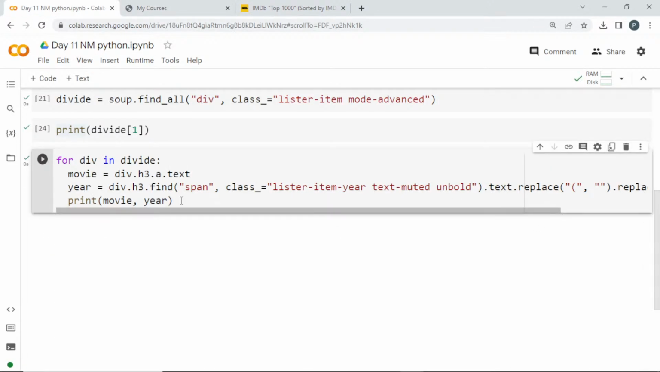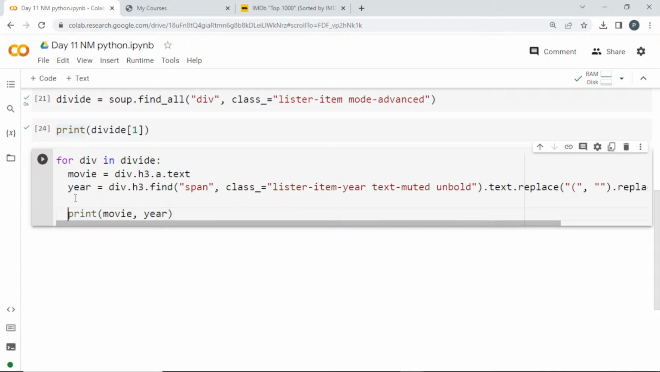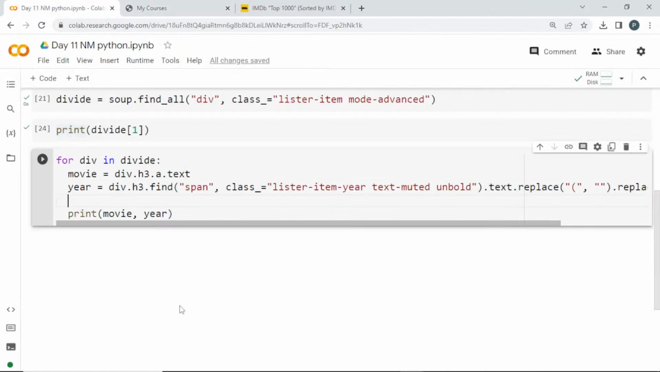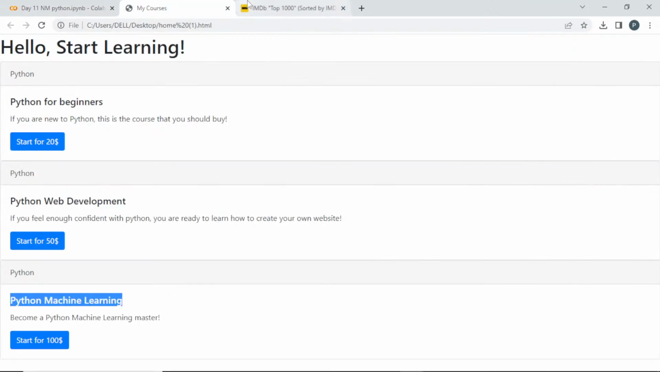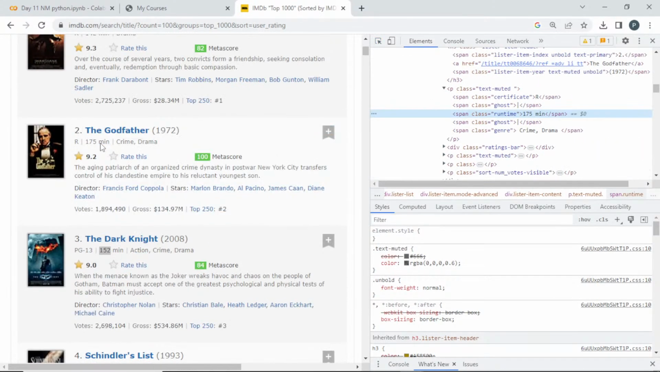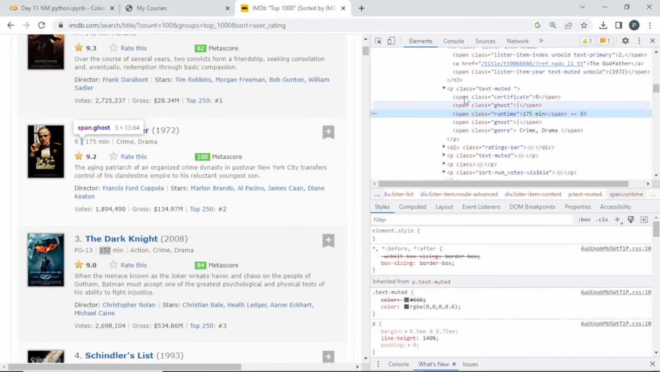So now we will try to find the next one. Next I need to get two things: duration and rating. Where is the duration? Let's go for the duration first. I want to get this one. Let me give a variable, duration is equal to. Now let me use this option to find where this duration is present. It is here, inside this class text muted and span runtime. It is in the span tag and the class is runtime.